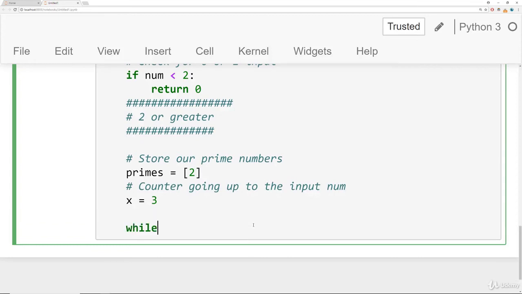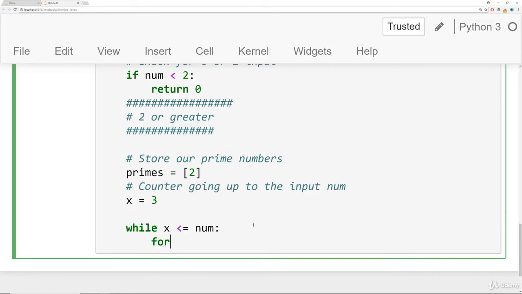And we'll say while x is less than or equal to that input number, I'll say for y in range from 3 all the way up to that current number x, and then we'll take a step size of 2. The reason we're taking step sizes of 2 here is because even numbers beyond 2, we already know will not have a chance of being prime because they're even numbers. They're all going to be evenly divisible by 2.